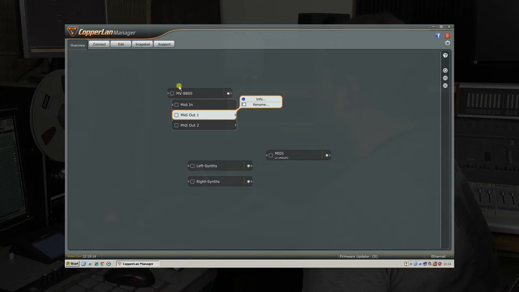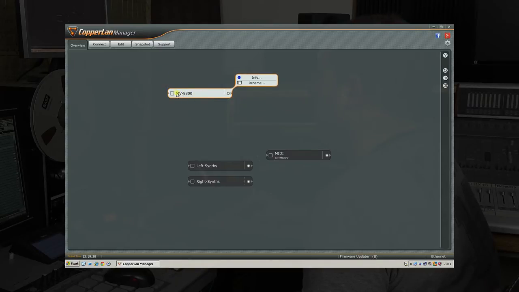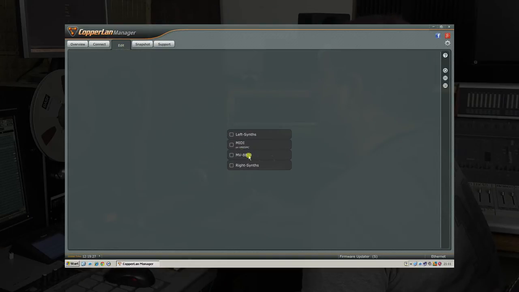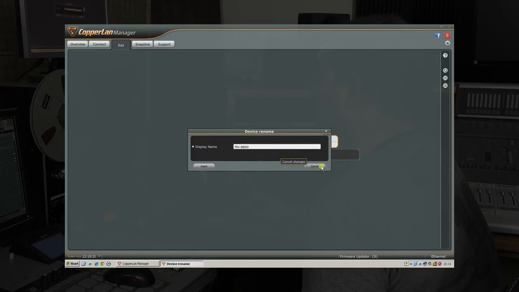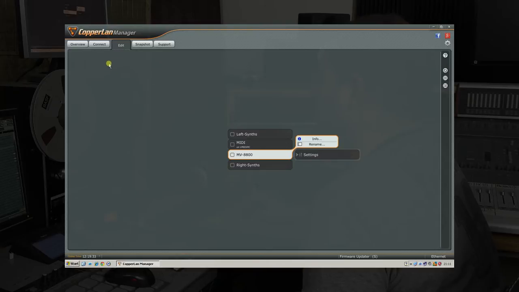By the way, the copperlan is not detecting the devices where you install it, so you have to come to the overview or in edit mode. You have to come here and make the renaming, because later on if you have more copperlan, Alyseum, Alex interface or whatever, it can be really like a mess.